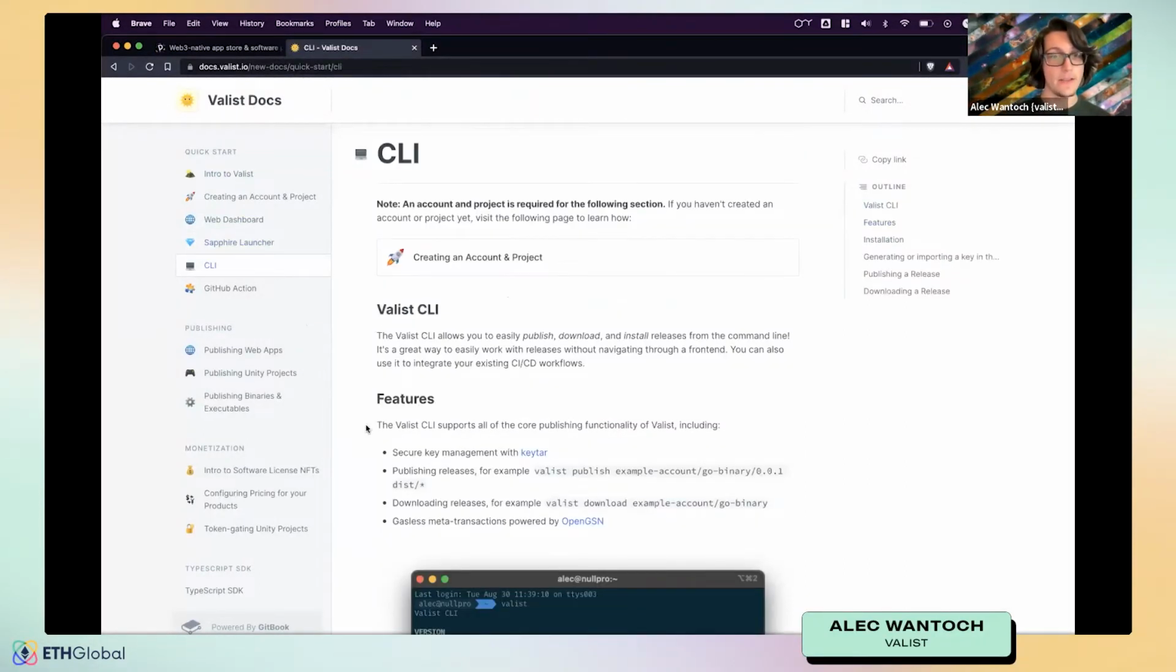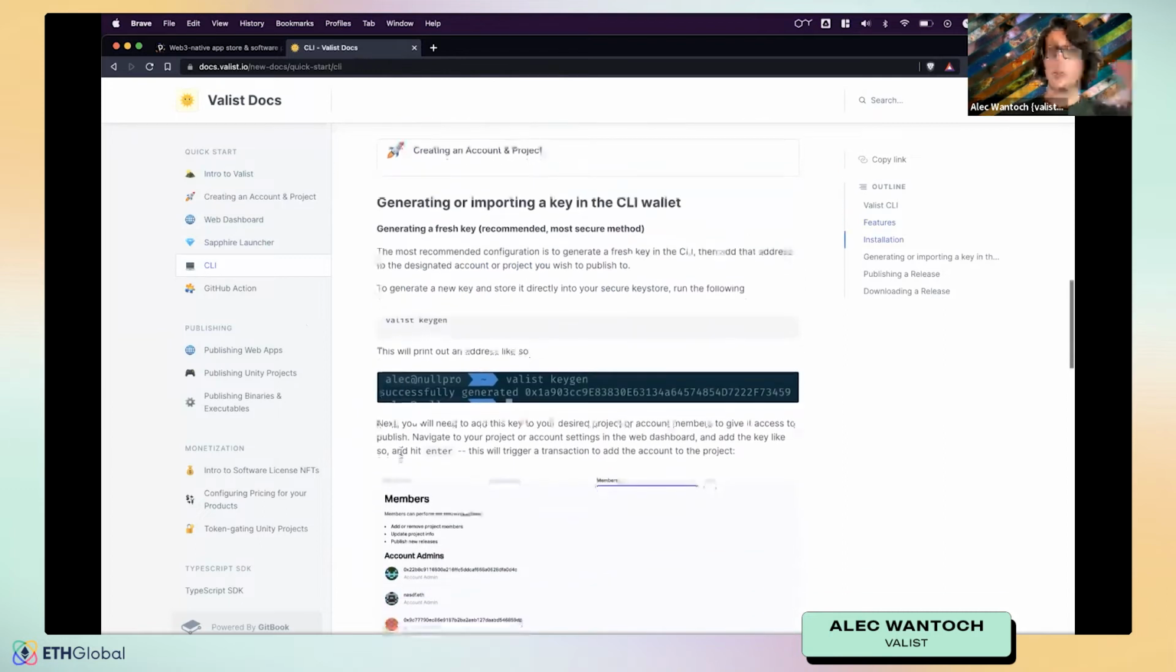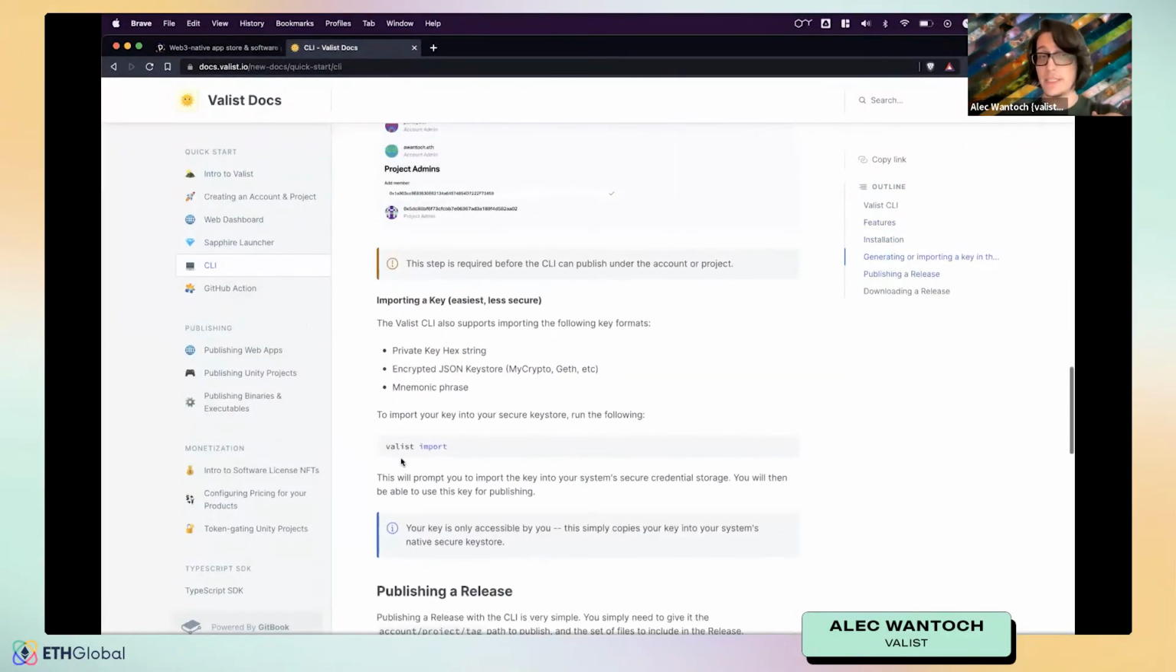And then the CLI, really easy way to set this up here, allows you to generate a fresh key locally or import an existing key.